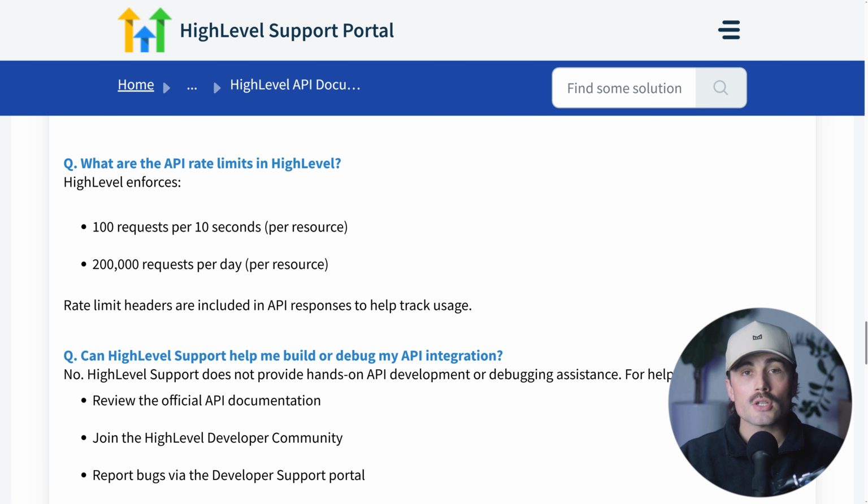A quick note about location ID. You'll see location ID constantly. That's basically the sub-account identifier, and sometimes you'll hear people still call it a location. If your calls keep failing, 9 times out of 10 it's because of a wrong token, wrong location ID, missing the version header, or you're hitting rate limits.